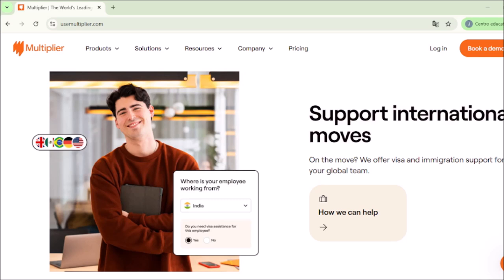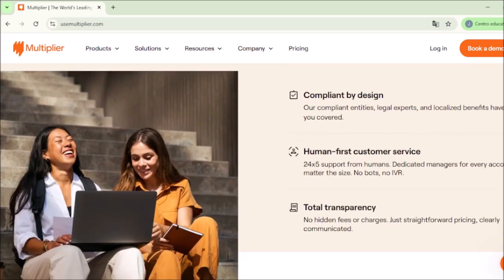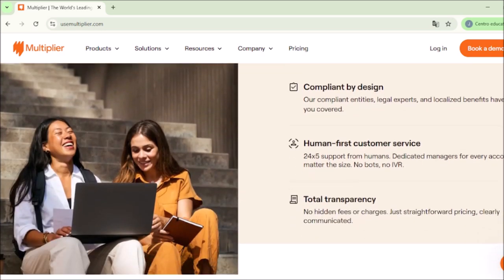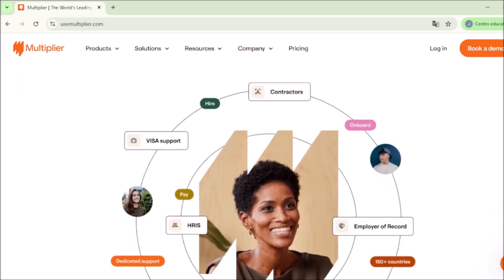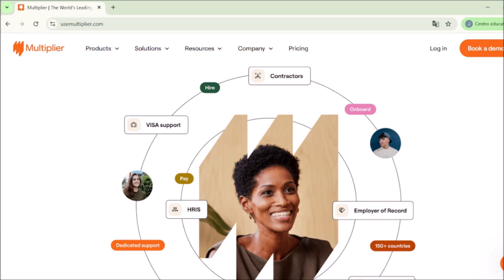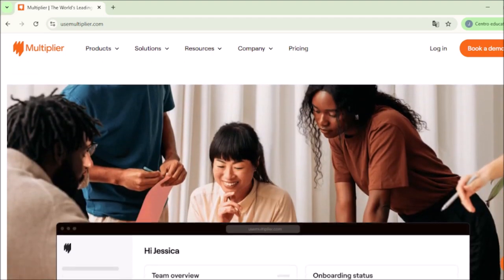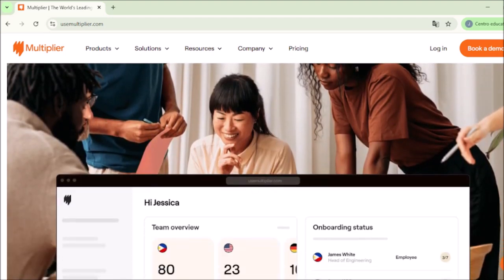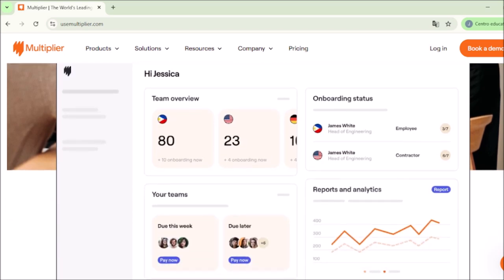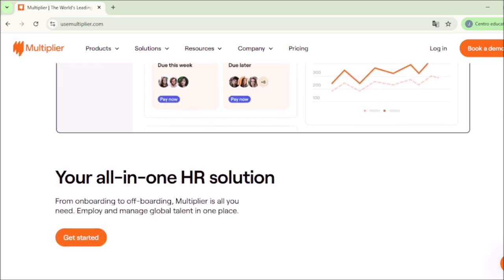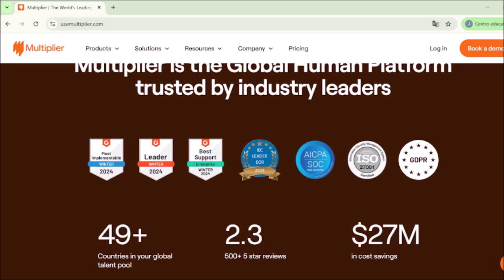With Multiplier, you can run payroll in minutes for your global team, across 150 countries, without needing to set up local entities. Manage your workforce through a powerful global HRIS, track attendance, handle time off, manage documents, and more in one place. Hire employees or onboard contractors globally, all while staying compliant with local labor laws, taxes, and employment regulations. All of this happens from one centralized dashboard. No more juggling spreadsheets, agencies, or complicated legal agreements.